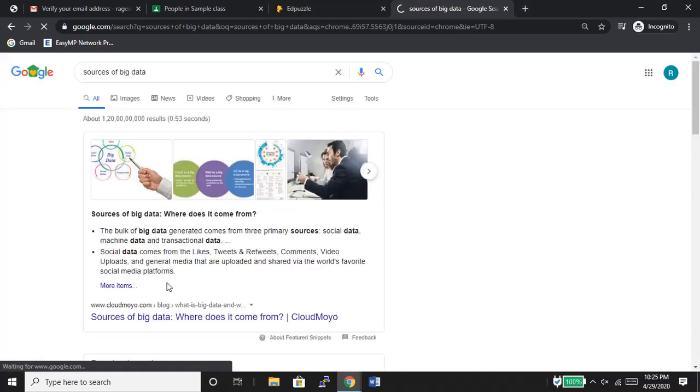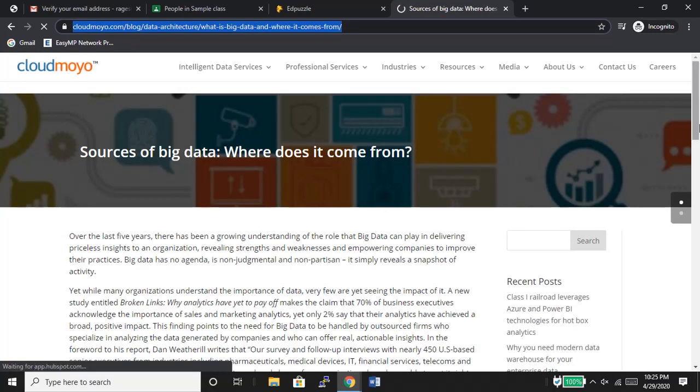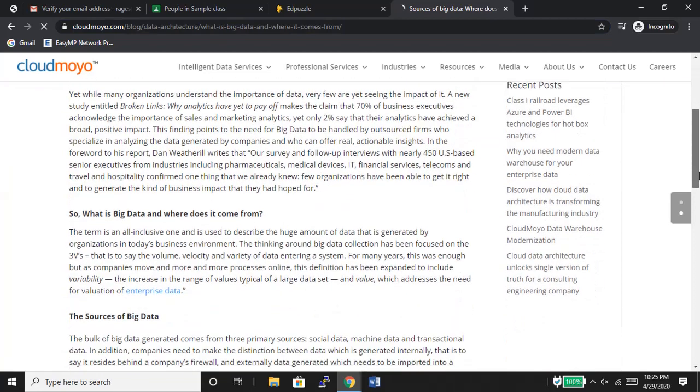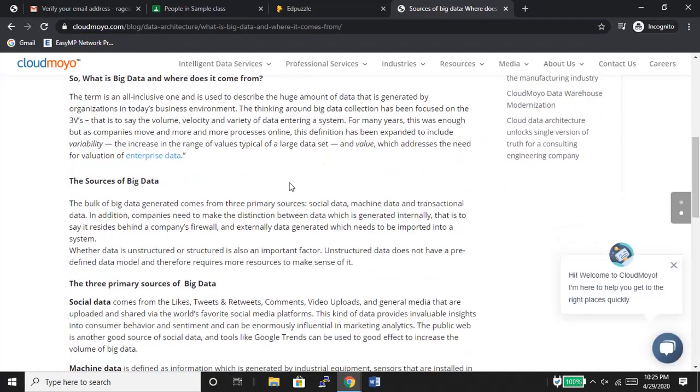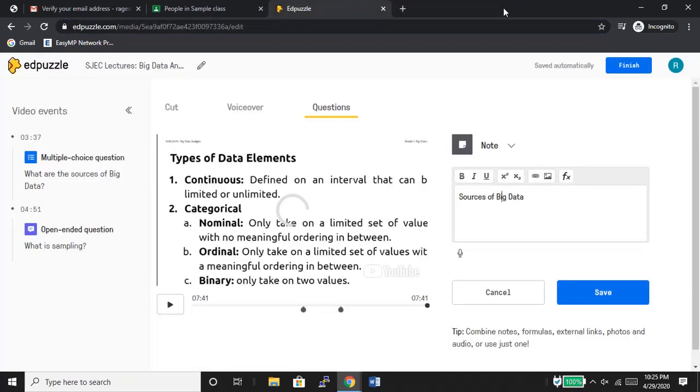So you can see, okay, in this particular site we have some sources. What I do is I click on that page. Okay, I just copy this particular website address, thinking that this particular website has more content which students can go through and get a lot of insights on sources of big data. So here there are the sources. What I did is I copied this particular URL from the top, and I close this.